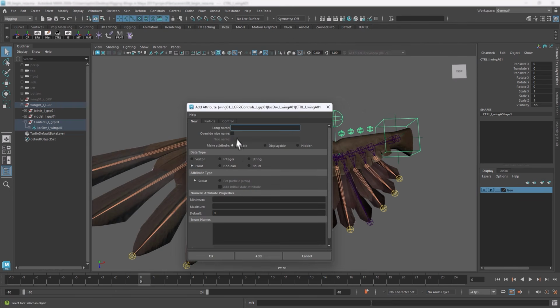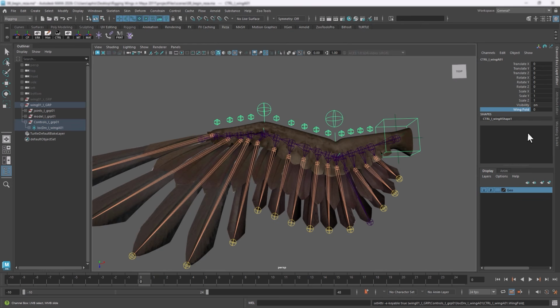We're going to go to modify, add attribute, and I'm going to call that wing fold. It's keyable, 0 to 1. We don't want to leave it open-ended. Make it easier for the animator and press OK.